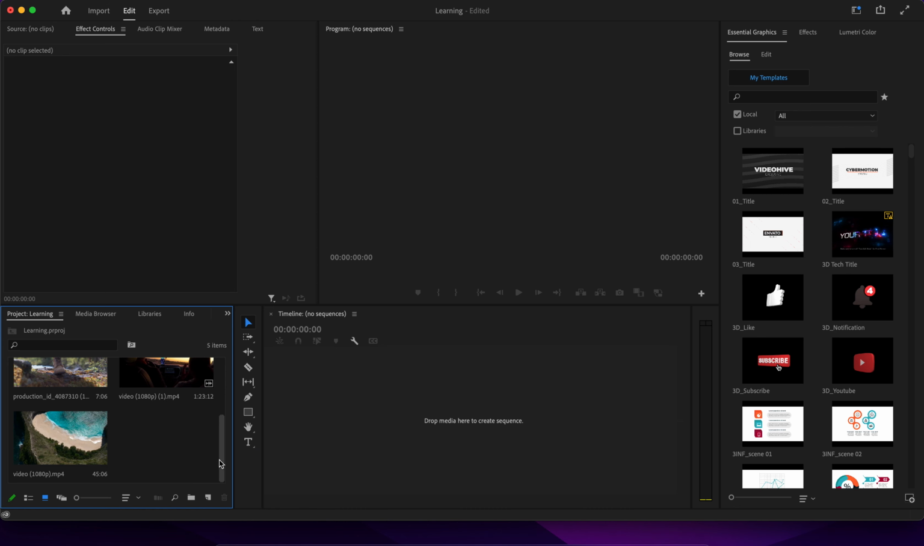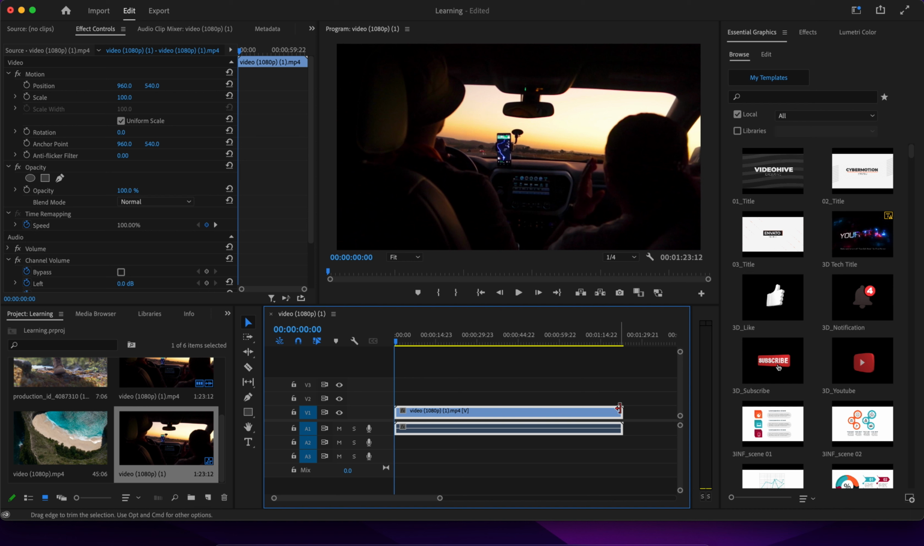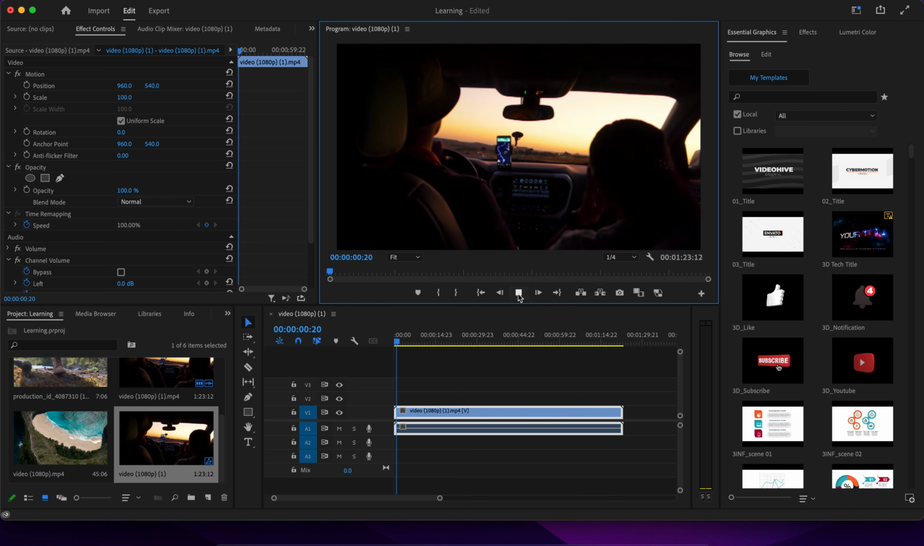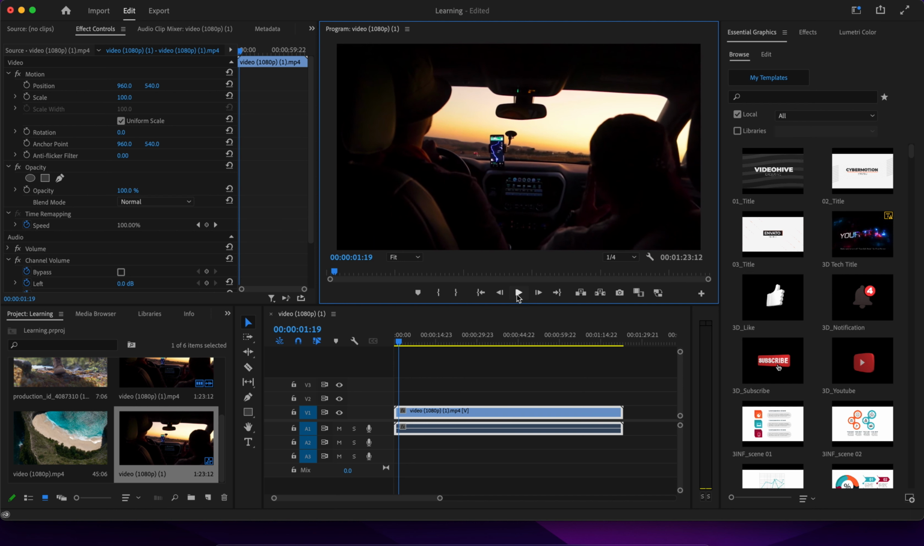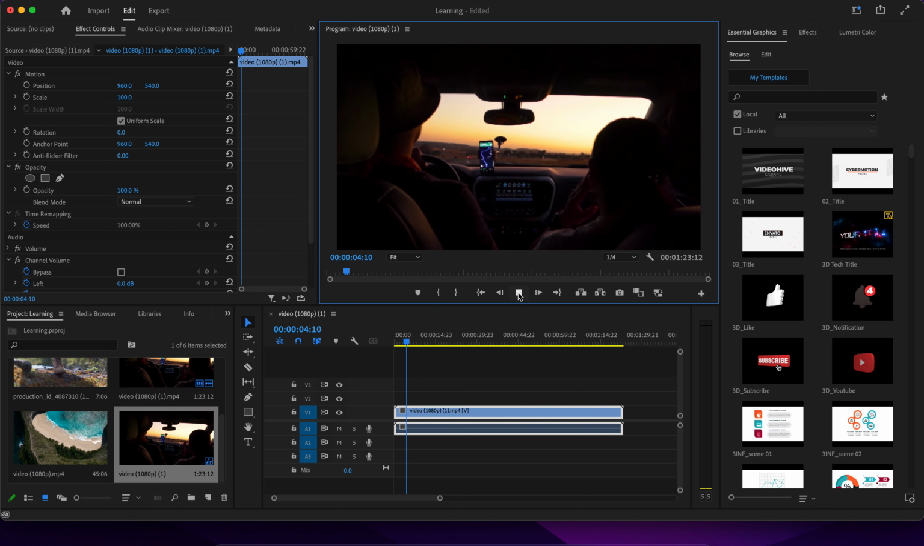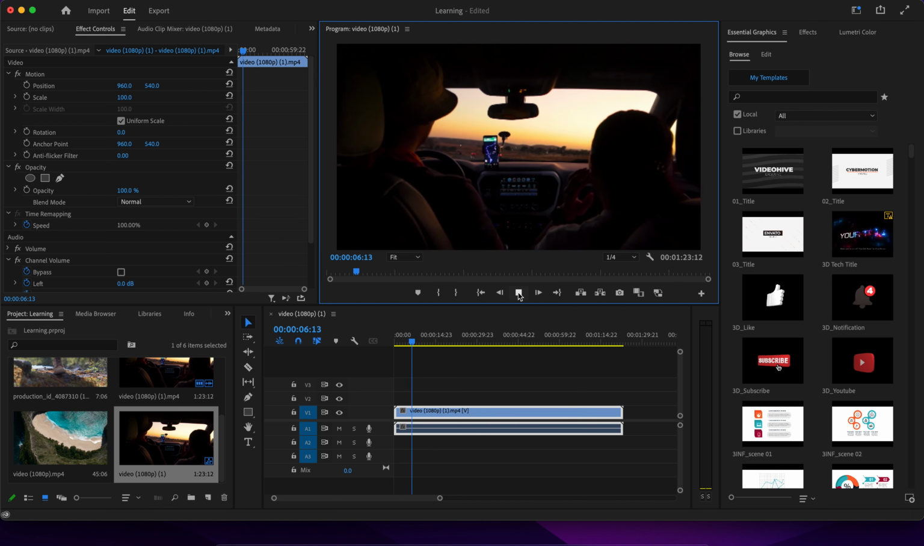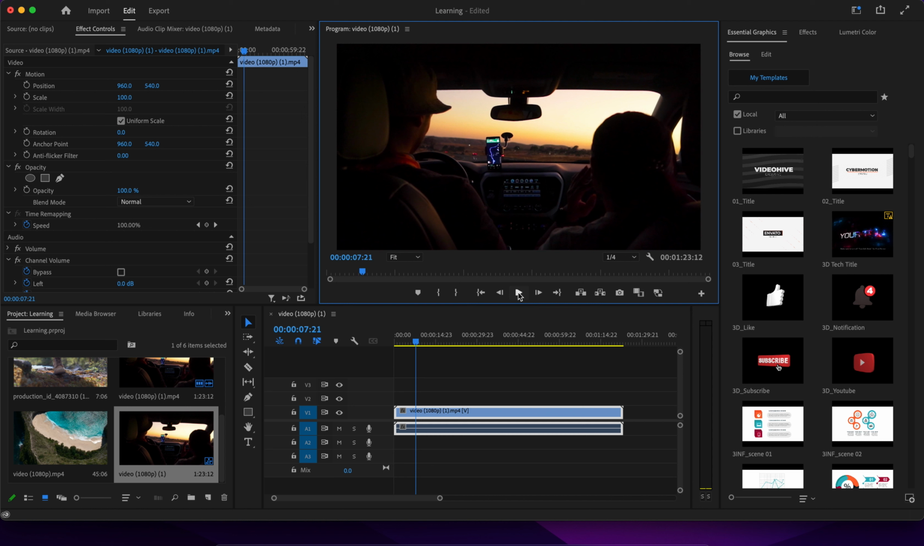So for us to get started, we'll drag one of these files, we'll drag it to the timeline. Boom, the file is in the timeline. Then you can play through with your play button or with your space bar on your laptop. See, it's playing. We can click on the space bar, it will stop.